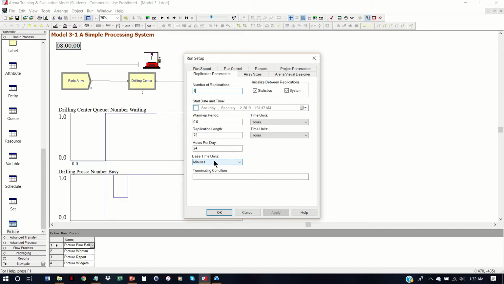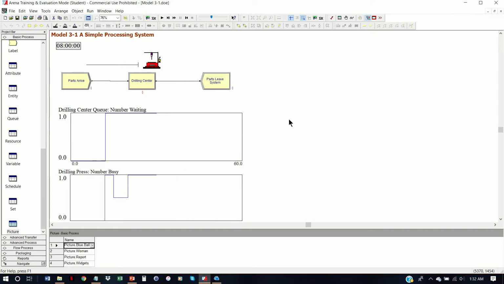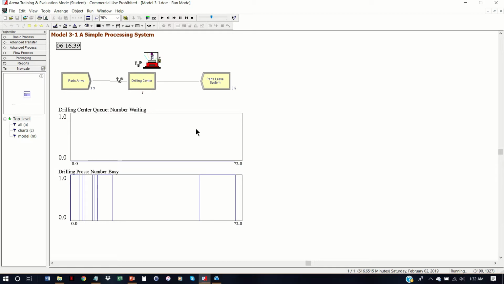We want to see average wait time, average time in system. We want to see process time. We want to see all of those times in minutes. We'll have our base time as minutes, and we'll click OK. And then we can go ahead and hit play, or we can go to Run, Go. Either of those work. Let me slow this down. So we can watch this running, and we can see the drill press is in use.